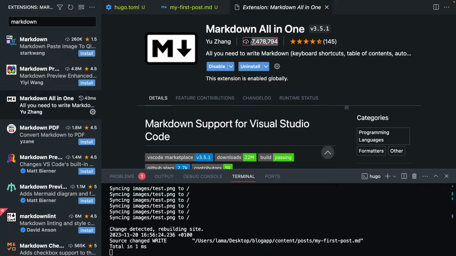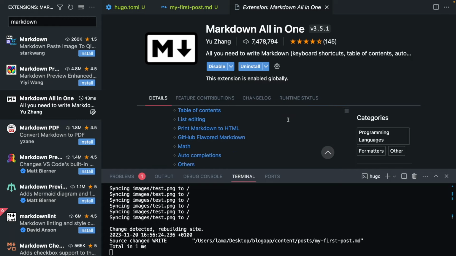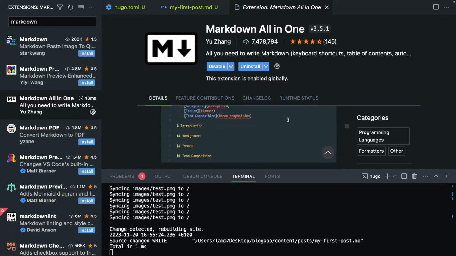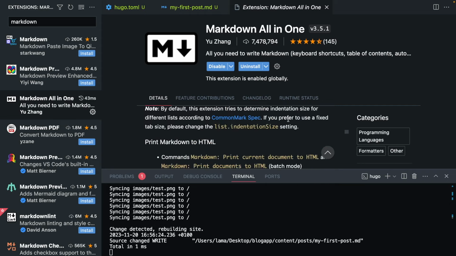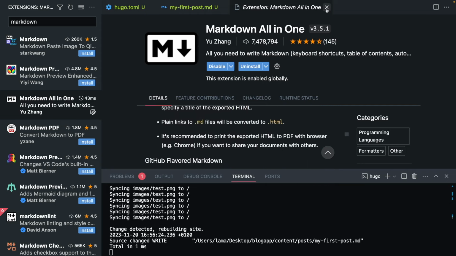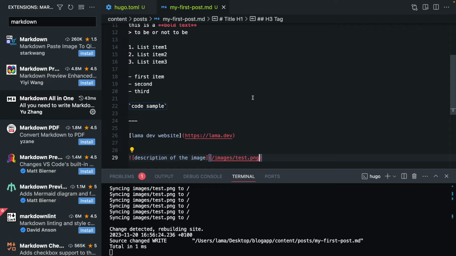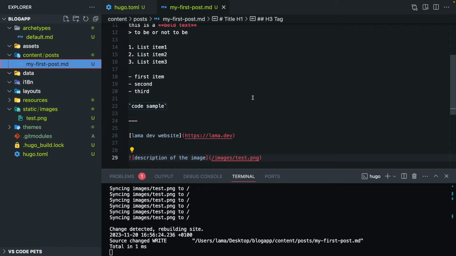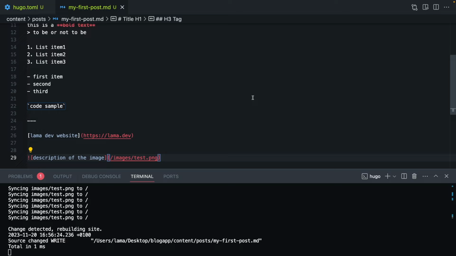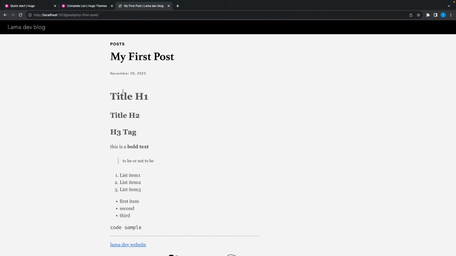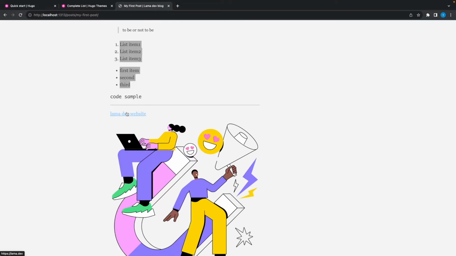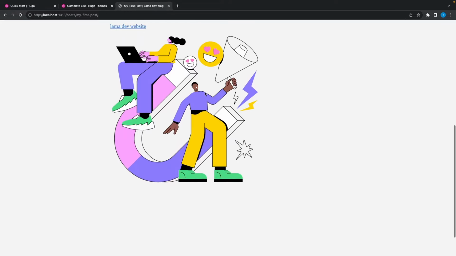By the way, if you want to use Markdown effectively, I highly recommend to use this extension. As you can see, it's more than 7 million accounts. And it makes everything much easier when you create your markdowns. And let's see. I'm gonna close my menu here. And after saving, let's see what we have. As you can see, our titles, bold text, code, lists. This is the code. This is our link and image.